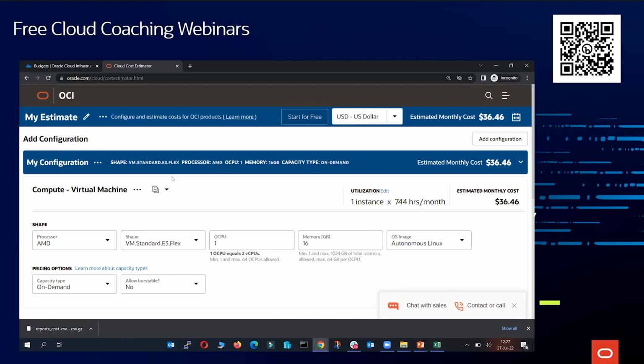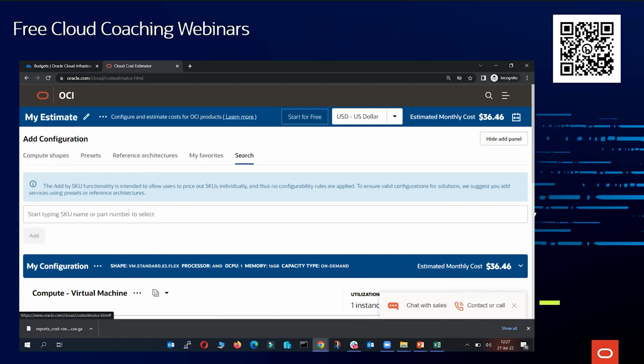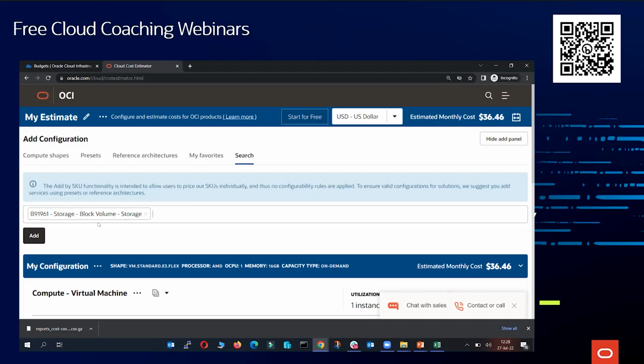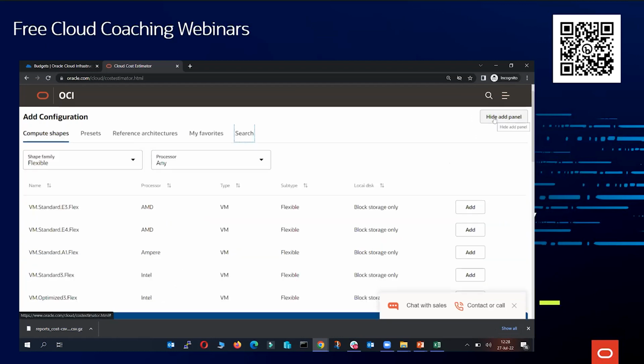Now let's go and search for add configuration. Let's search for some block volume, for example, because you also need some storage for this machine. So we're going to add this storage, and let's say you need 1 terabyte of data. So we go with 1000 gigabytes, and it will tell you exactly how much you're going to pay for these 1000 gigabytes. It will be $25, and we add this also.